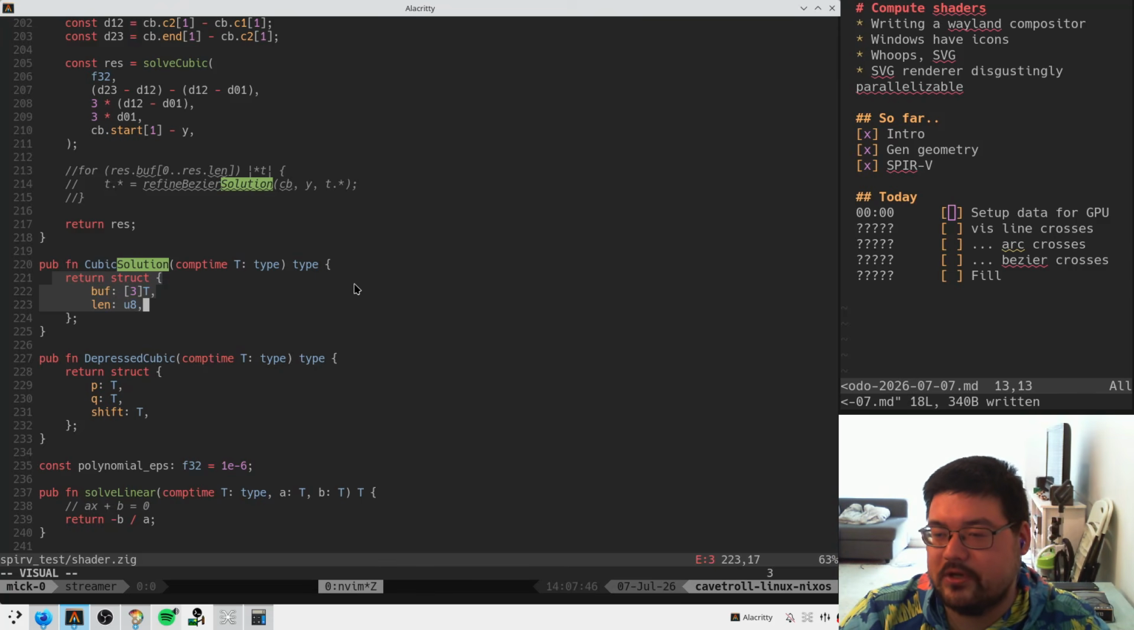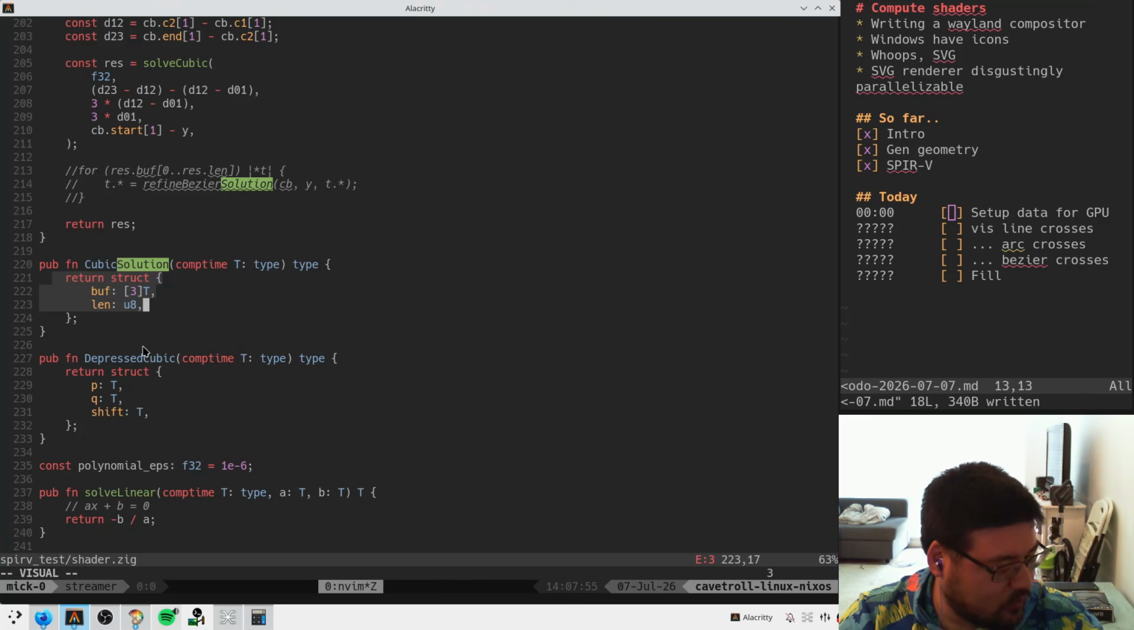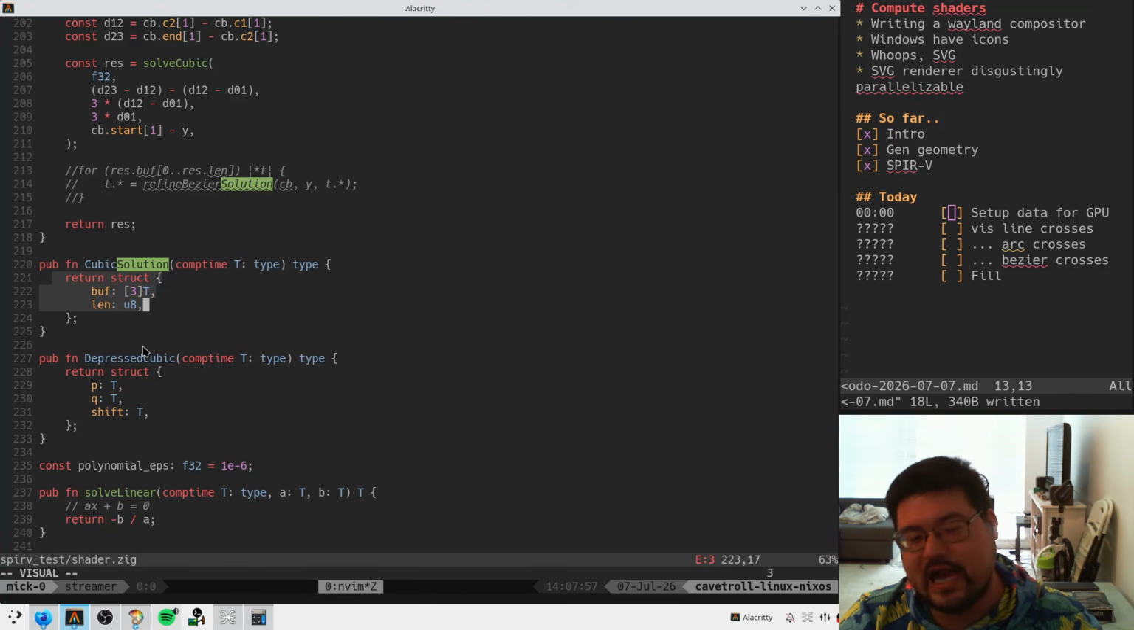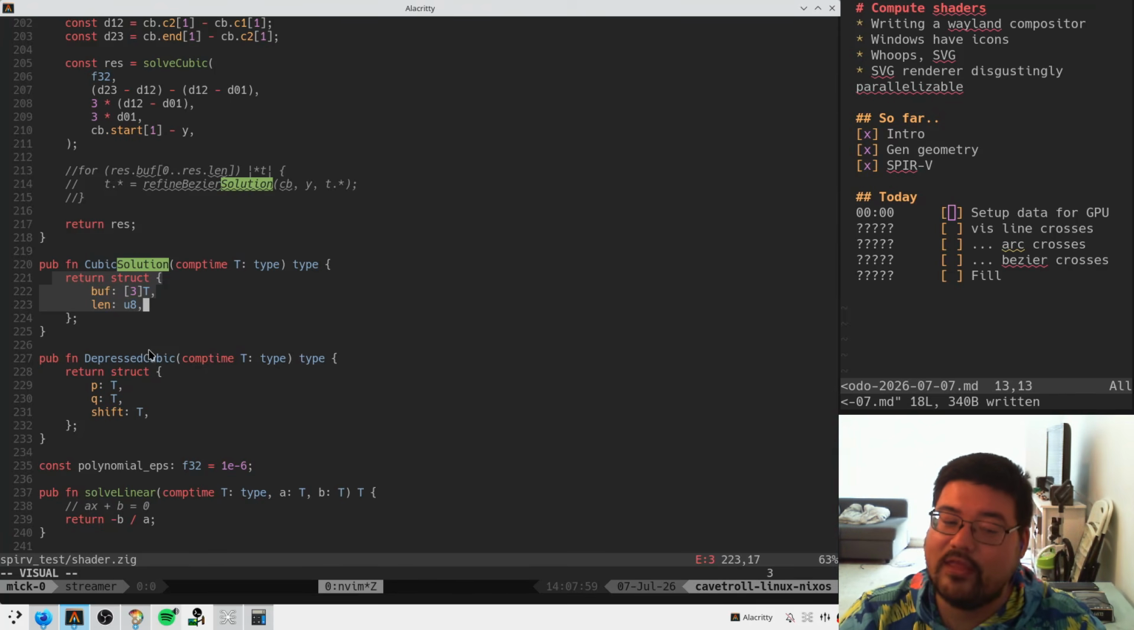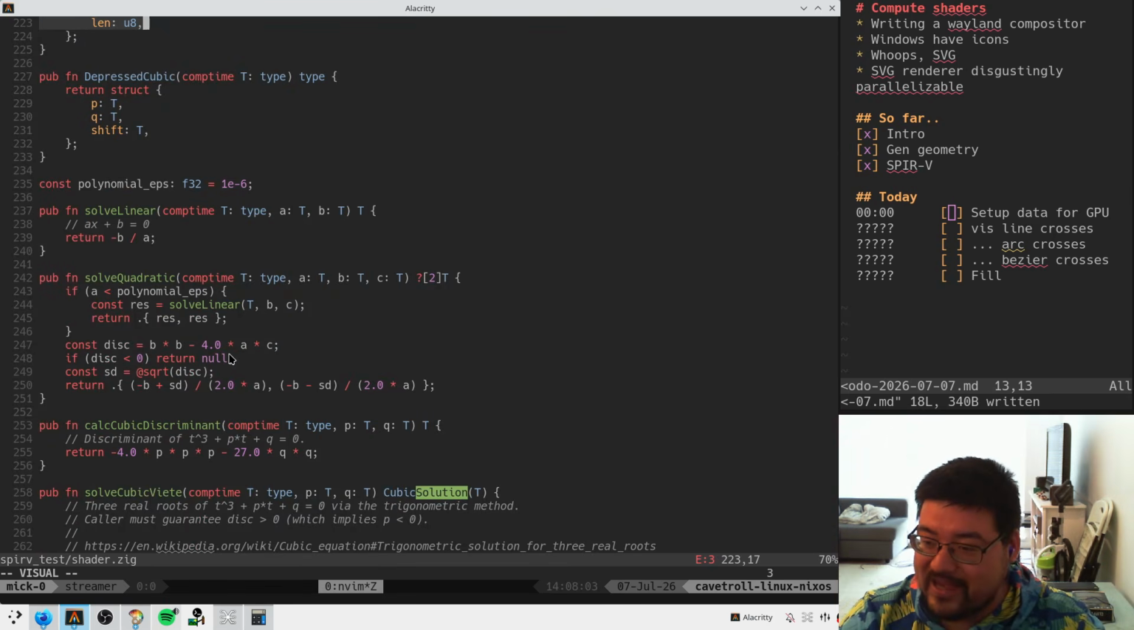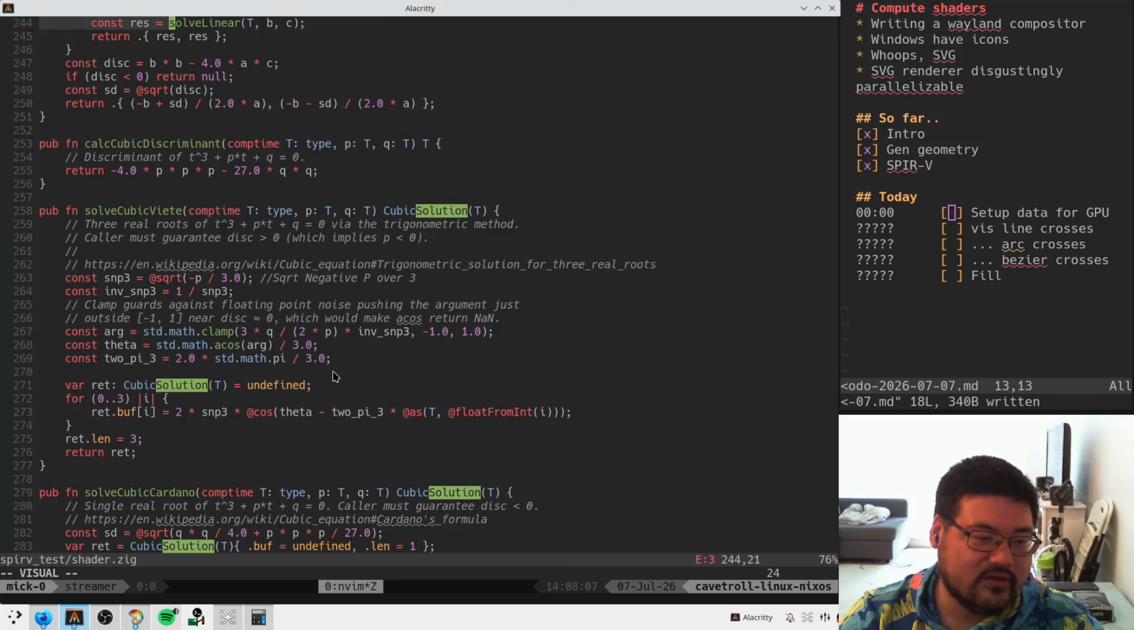Is this part of the Wayland compositor? Kind of. Kind of. We need to render icons in the taskbar, and the icons are SVGs, and we want to render the SVGs good. I want to render them fast. So this is related.